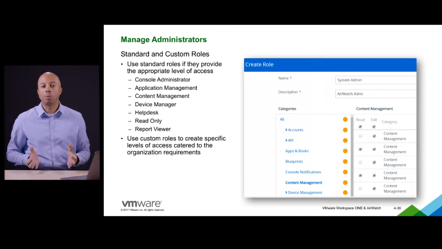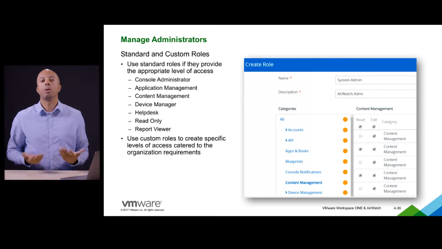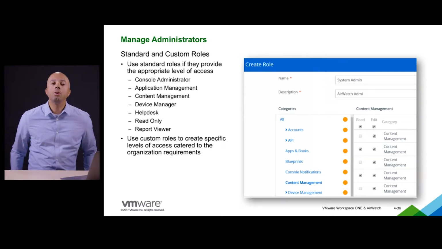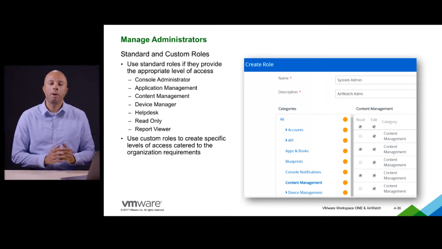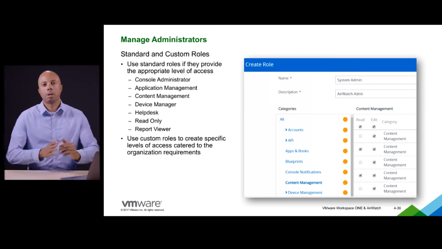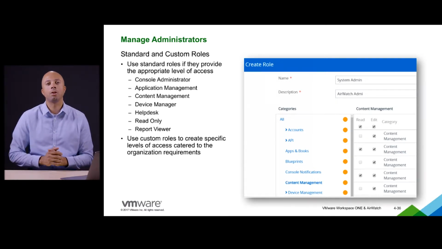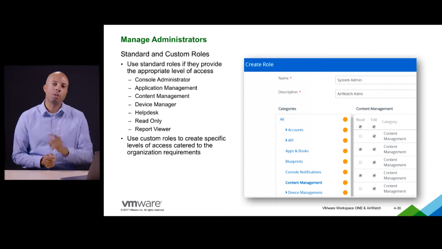We give administrators this access by administrative roles. Now you can use the standard roles that we come up with, or you can create your own custom roles. If you choose to create your own custom roles, that's great. You can narrow down a focus of area for your administrators in the console to just finding devices or changing a passcode on a device. You can get pretty granular. Now you can't do everything, but pretty much any area of the console that you want to turn on or turn off for an administrator, you can by searching those roles, and you can create a custom role.